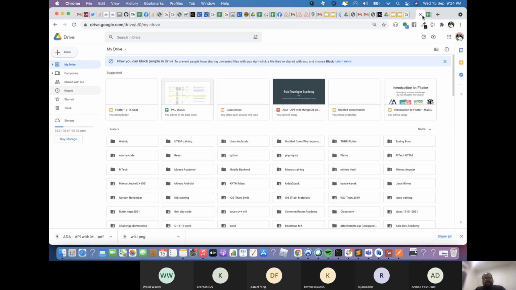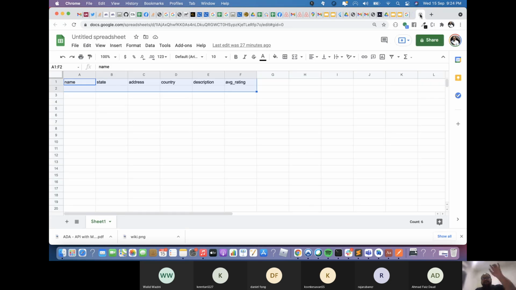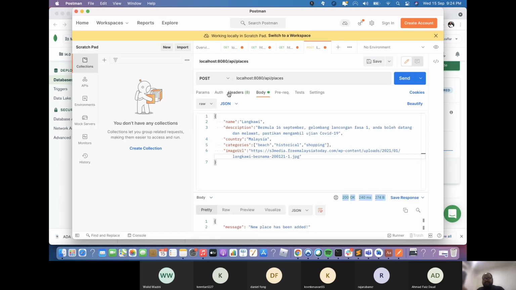Tapi kalau boleh, later you will go there, you go to browse collection. Under the browse collection, you should see places punya collection, right? Inside places punya collection, it should have Langkawi and also the thing that we did last week, right? Tapi kalau tak ada, tak apa.